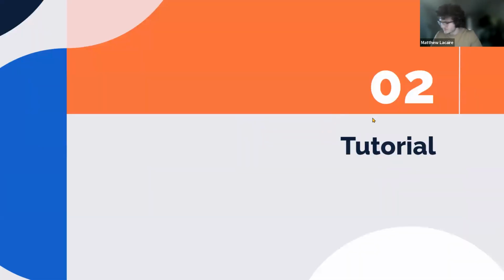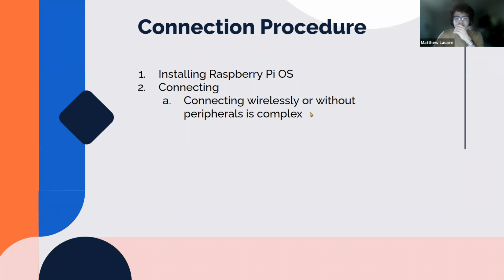Okay. So that took me a little bit shorter than expected, but I think it's time to go on to the tutorial in regards to actually working with our Raspberry Pi. There are two main steps. If you literally just have the Raspberry Pi and a power supply, what can you do with that? The first step is definitely to install the operating system, and the second is to actually connect.